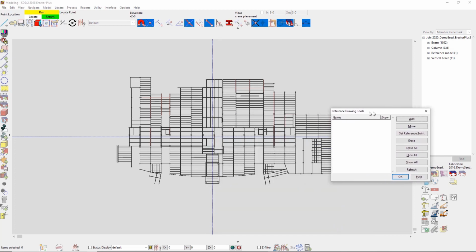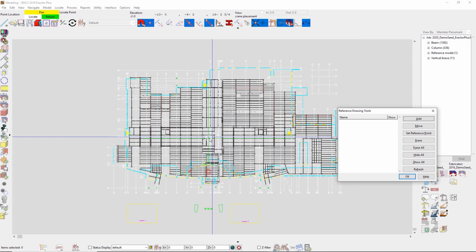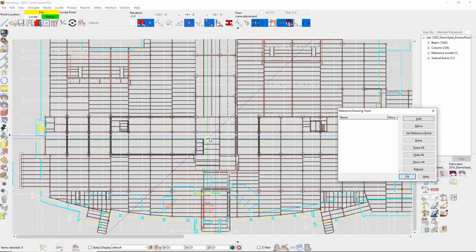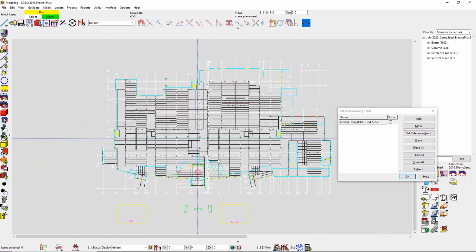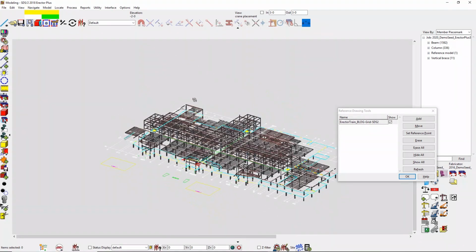Along with the IFC file, I can also turn this on and off to my liking. I can even go into my drawing editor and make modifications to this file, and it will update into the modeling.